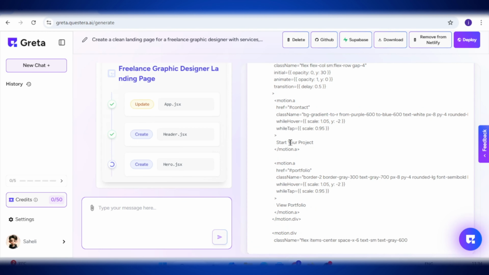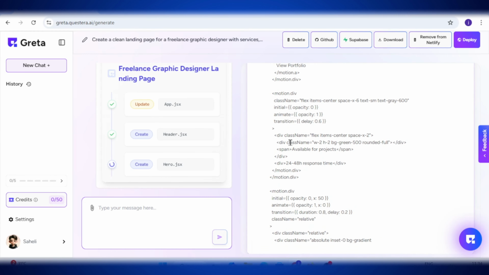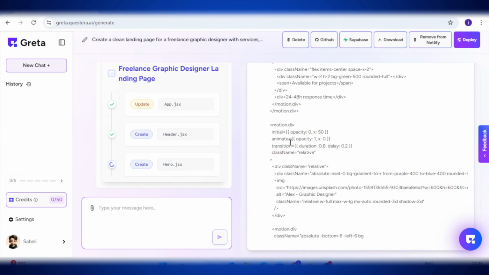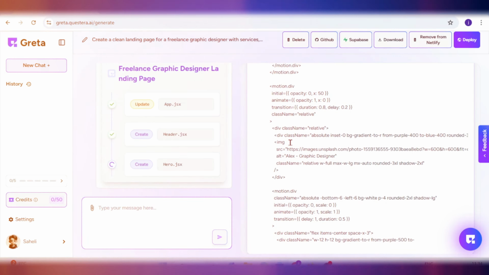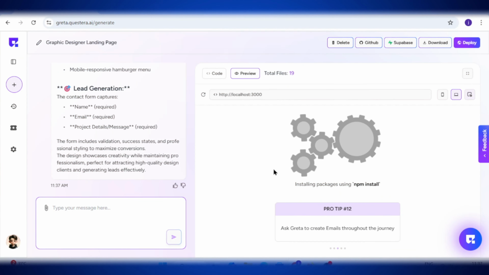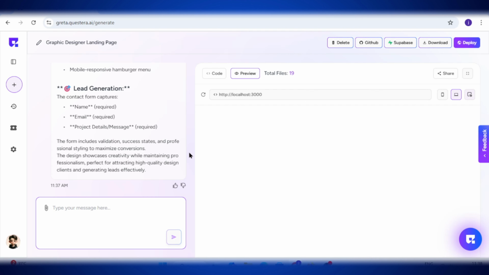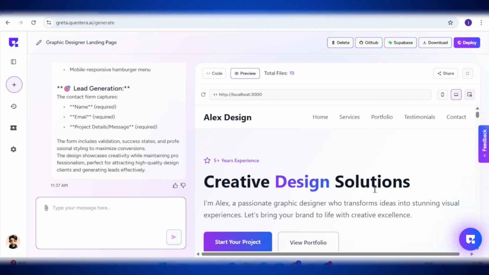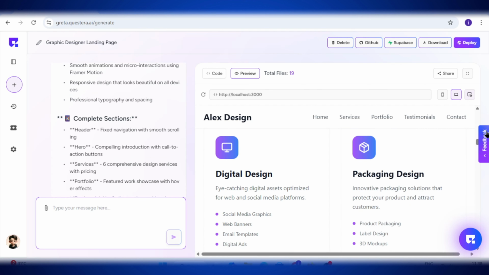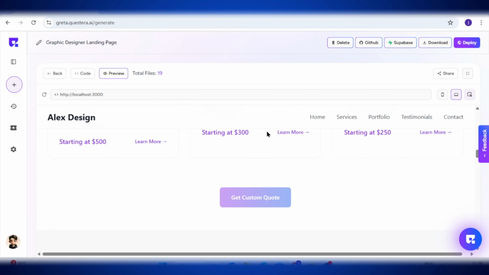Since it's currently busy writing the code, I will give it a moment to finish. Once it's done, I will walk you through the results. Now you can see it has finished generating the code and is currently installing all the required packages using npm. Alright, the landing page is now ready. Let me open it in full screen so you can get a better look.